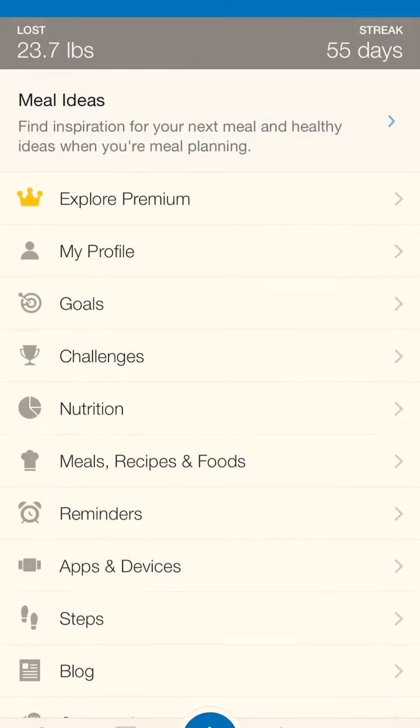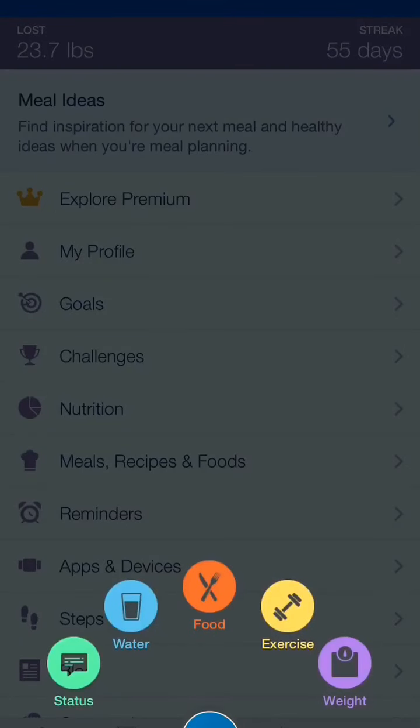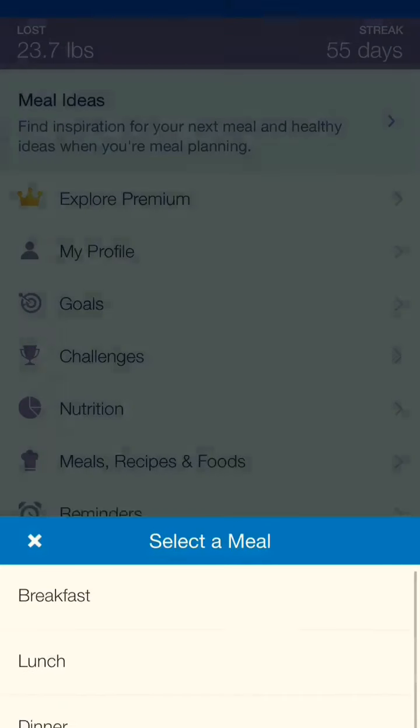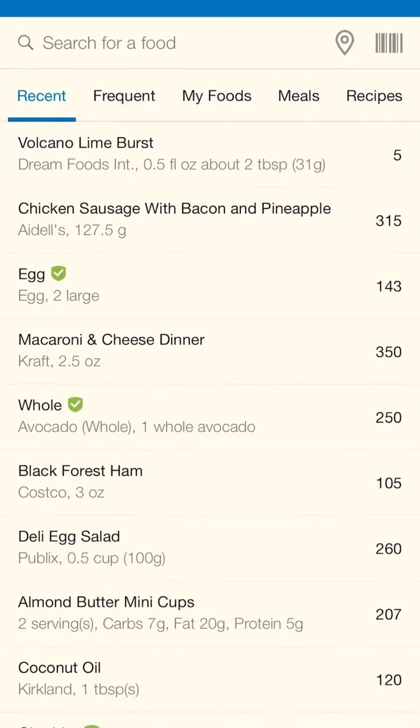And then we're going to focus down here on the bottom menu bar. Tap the big blue button. And a bunch of options will pop up. I record my weight by pushing the purple weight button. Right now we're going to focus on food though. So let's tap the food button right in the middle of the red-orange one. You can also track your water, exercise. So let's select a meal. We're going to do breakfast.